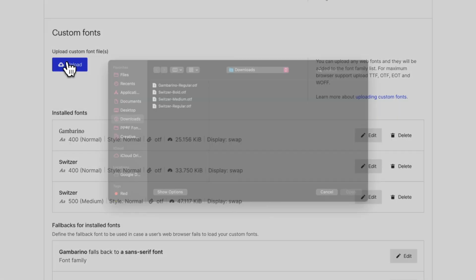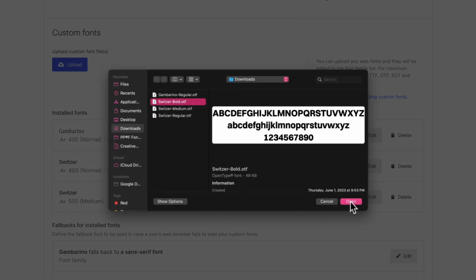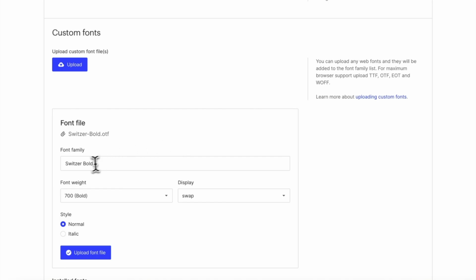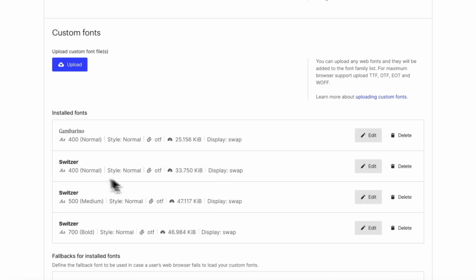So to get started with Lumos, let's upload the fonts for our project and hit open. We're going to remove the weight and only use the name of the font itself. Otherwise, Webflow would treat each of these as separate fonts when they're really all the same font, just with different weights. So we're using 400, 500, and 700 weights.